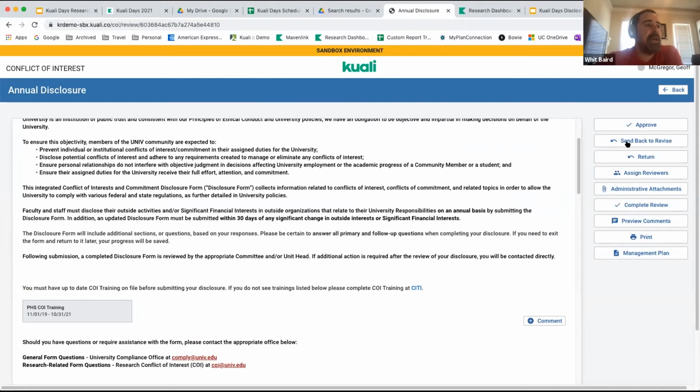We have a send back to revise. Say you write a bunch of comments on there, you can use send back to revise so that the investigator can respond directly to those comments that you put in there. I'm going to demo that here in a second. You have a return button, a little bit similar to the send back to revise, but the return button sends it back in a completely editable format.